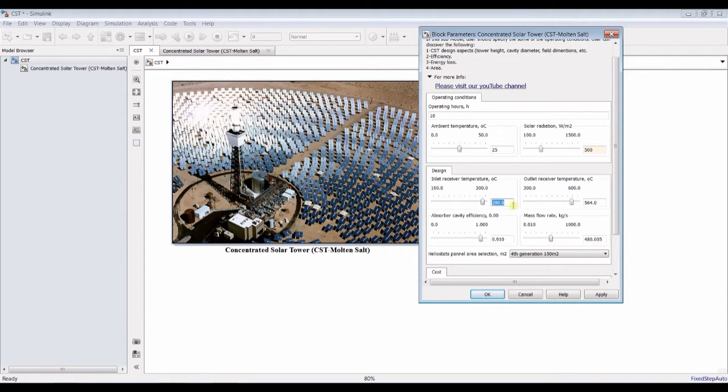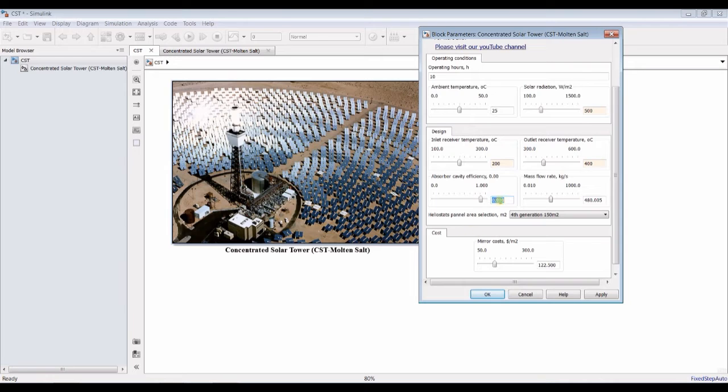Because it's molten salt, we should not adjust below 150, 200 and so on, to avoid freezing of the molten salt. This is the outlet receiver temperature. Suppose I am going for 400 as a starting value. Absorber cavity efficiency is normally around 0.85 to 0.9. Suppose it's 0.8. We are going to discover the effect of increasing or decreasing all of these parameters.